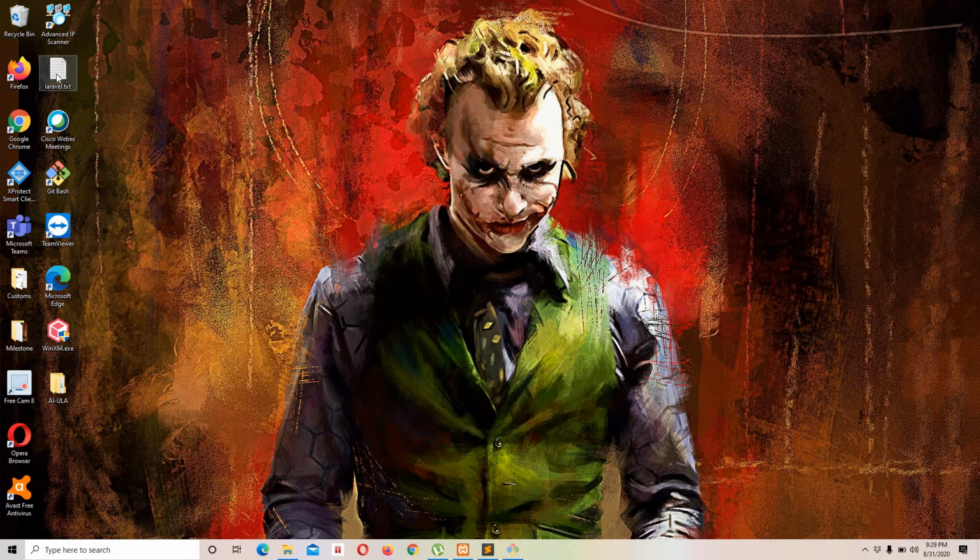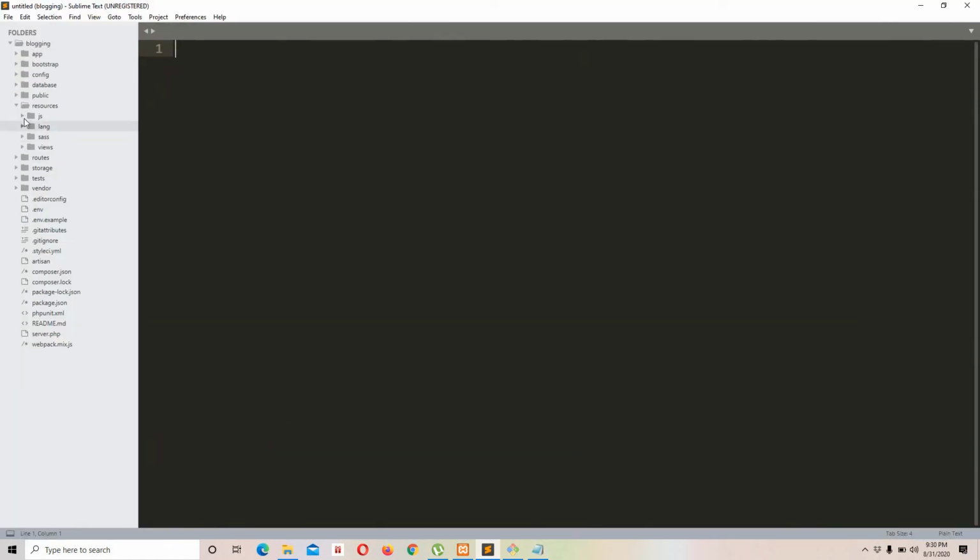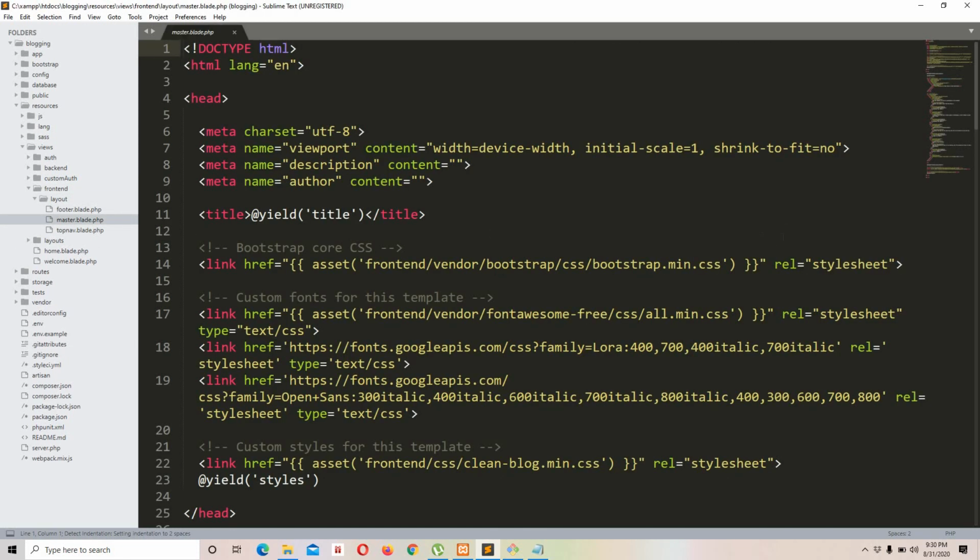So guys, in the previous video we successfully implemented the layout for our front end, and in this video we are going to implement all the remaining pages that are related to front end. Okay, so let's move to Sublime, and first of all I will move to resources, views, front end, layout, master right here. So as you can see, we have successfully created all the sections.